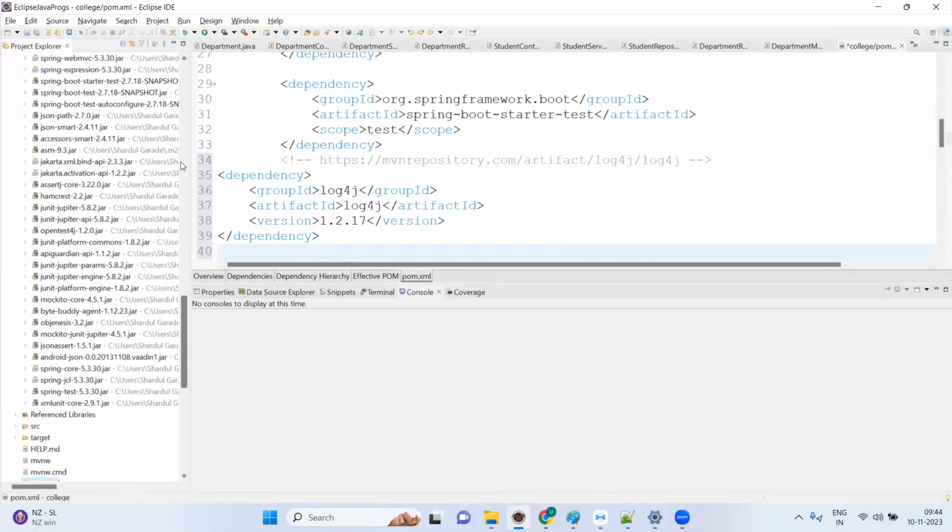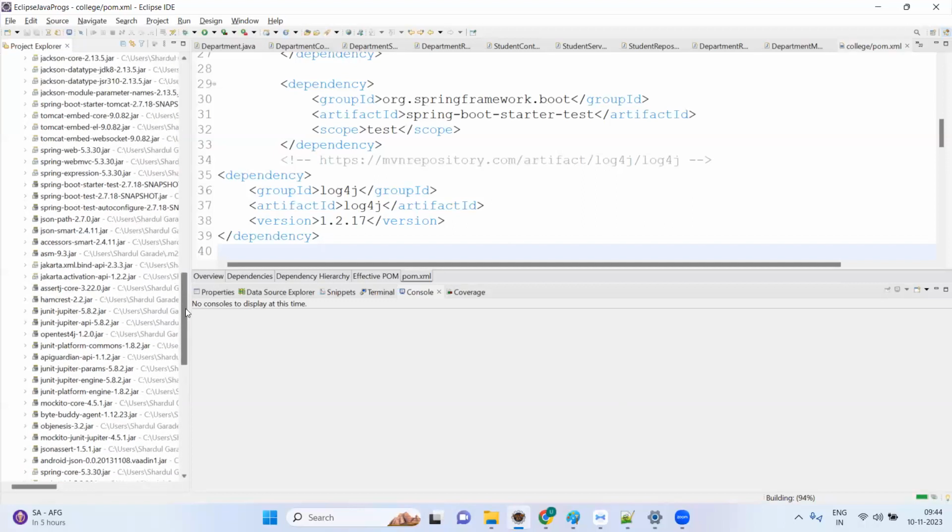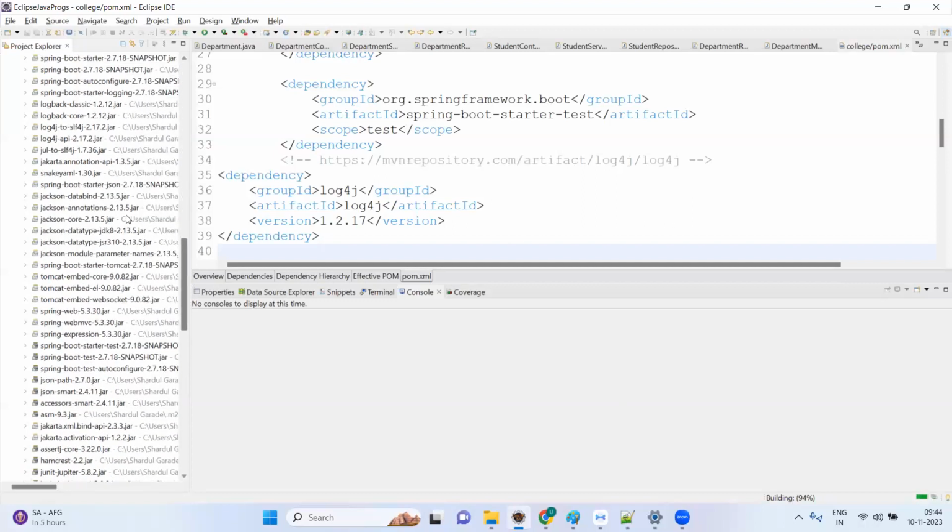Okay, now, as I save this, you will see something happening over here, including the dependency. I save this, see, building, 94%. Now it will go and download the dependencies for log4j. Here, got it?